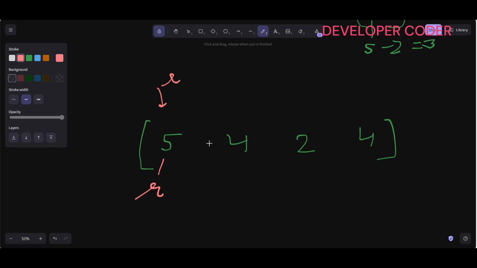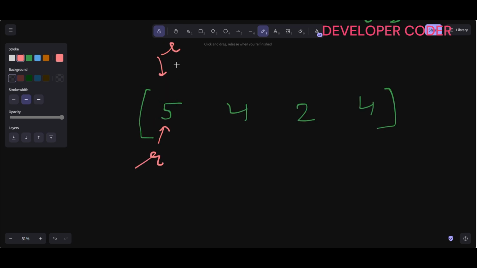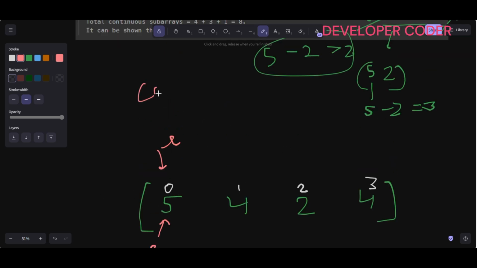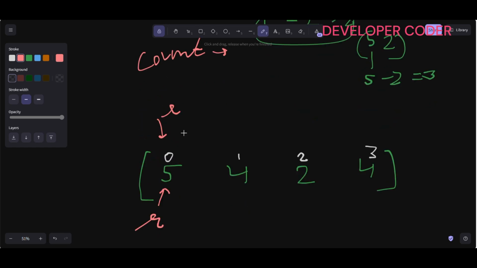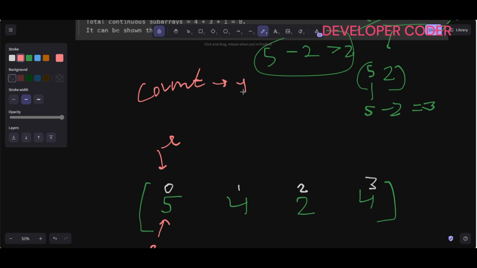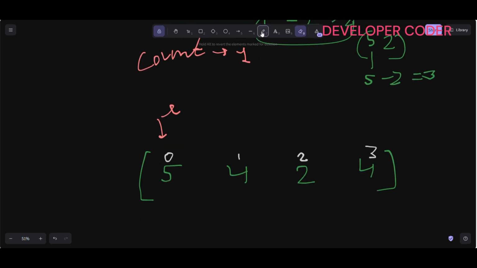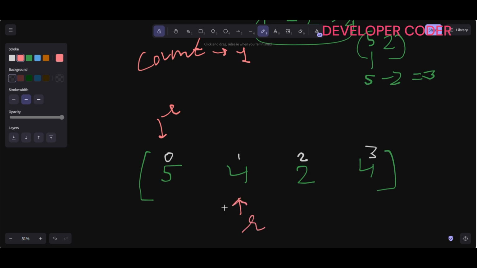Now there is just one element. See, the right pointer is at this position only. Left is fixed right now at index number 0: 0 index, 1 index, 2 index, and 3 index. Now this is just a single element. So just create one variable, let's say count, and in count I'm going to count the number of valid continuous subarrays. So just 5, it is valid. Here increment the count to 1. Now move my right pointer to the next position. My right is going to move to this position. See, this is also valid now.